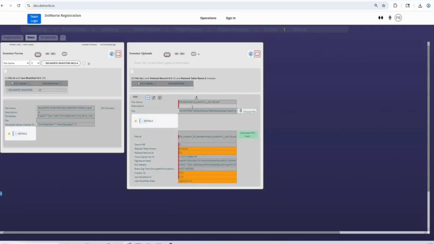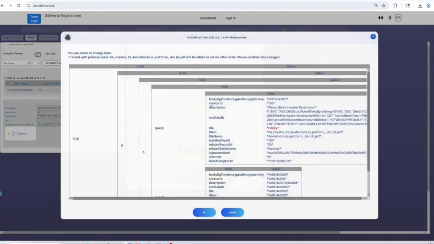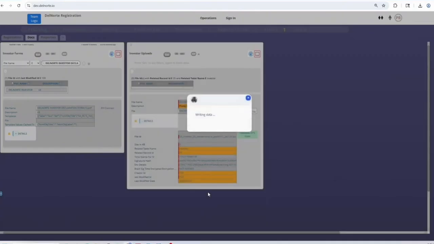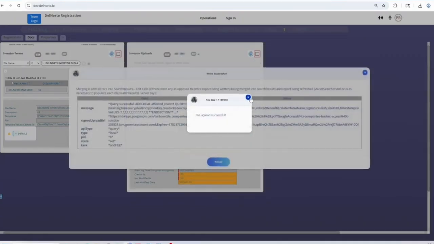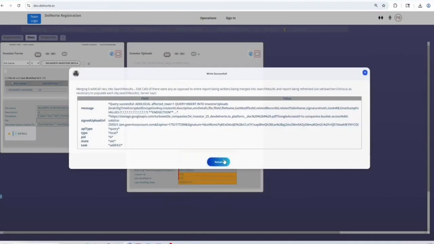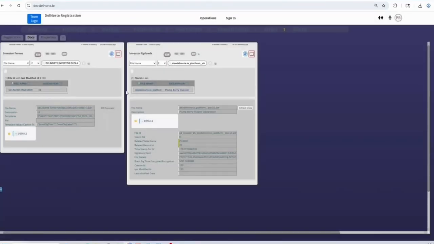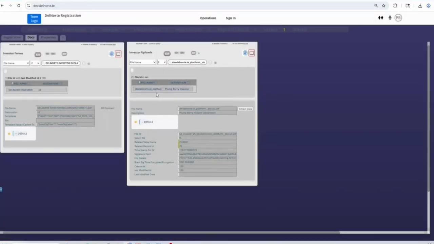What's missing is a description. You need to write in what this is. In your case, it's whoever you are, John Smith's investor declaration. Okay, now upload. This is the information. You click upload. It's writing the data. The file has now been uploaded. We could click reload, and then we'll see the information is here. Congratulations, you've just uploaded your first form to the registration system.